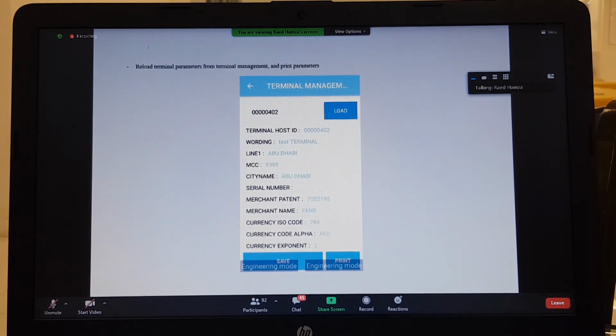After that, the first difference with the supervisor account is the terminal management. Here you can find the terminal management, and you can also load the terminal ID if you want to change it. Also, you can get any details about the ISO code, whatever details are required as a supervisor, maybe required technically. And you can even print this page. From outside in the corner, there's a print button.